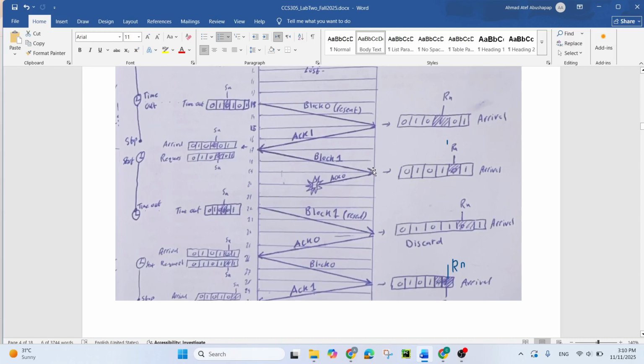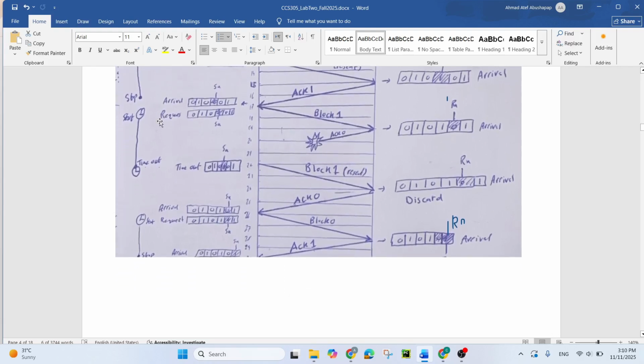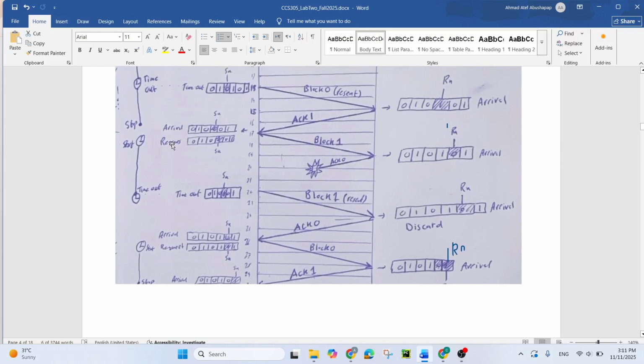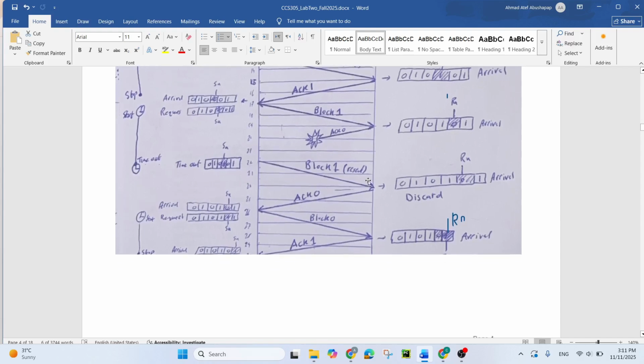But here, look, the fourth acknowledgement, or the acknowledgement for this block, was lost. So what will happen is, similarly, from the request there is a timer that has been started on the sender side. The sender didn't receive the acknowledgement, therefore the timer times out, and then block 1 will be resent again.